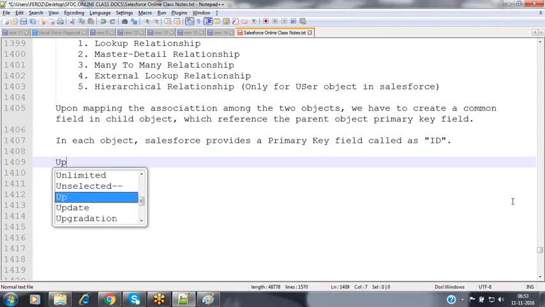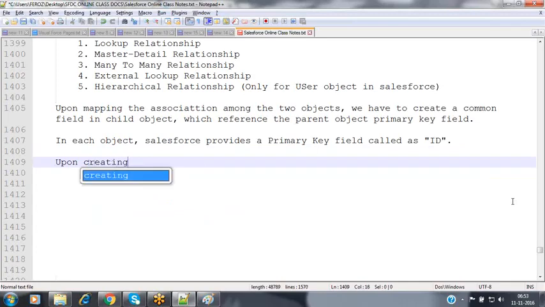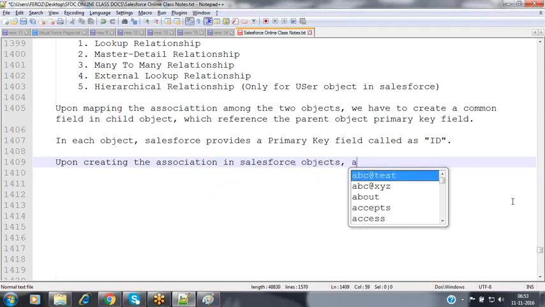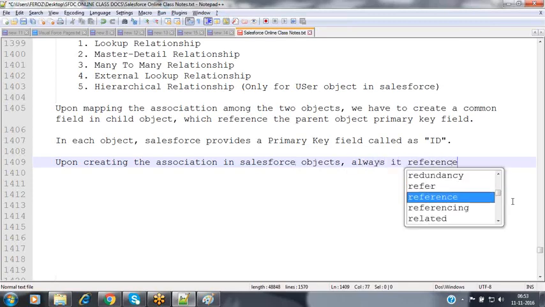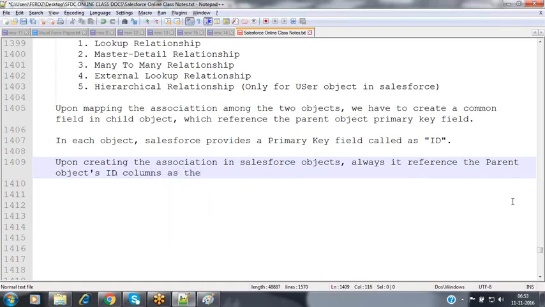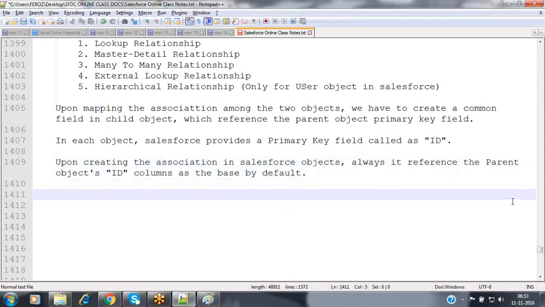Now, upon creating a common column, upon creating the association in Salesforce objects, it always references the parent object ID column as the base. Always it will be referencing that parent object's ID column by default as the base. We cannot change this functionality. This is the standard feature given by the Salesforce team.